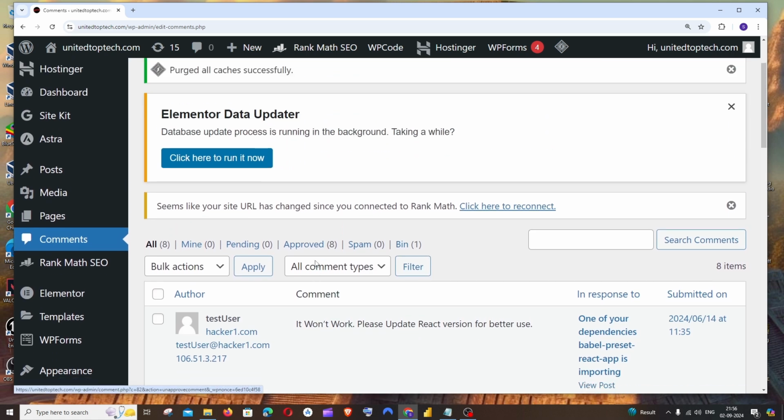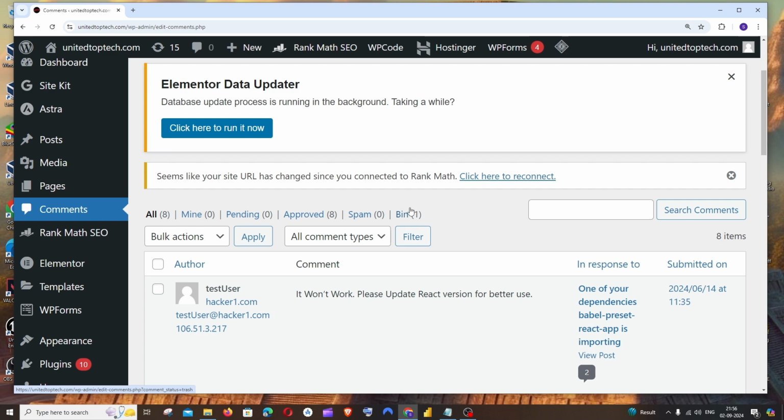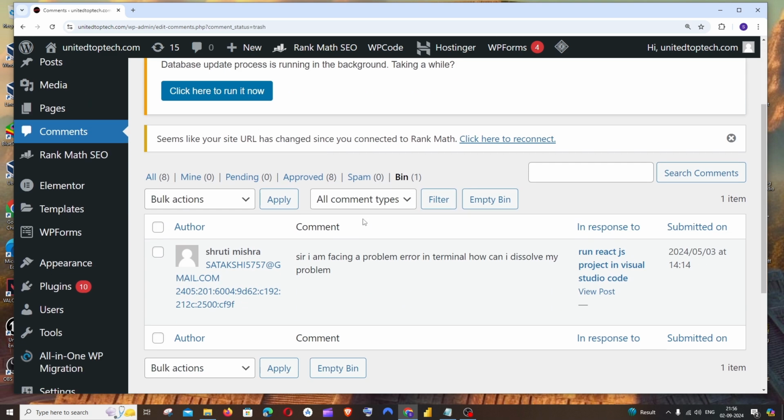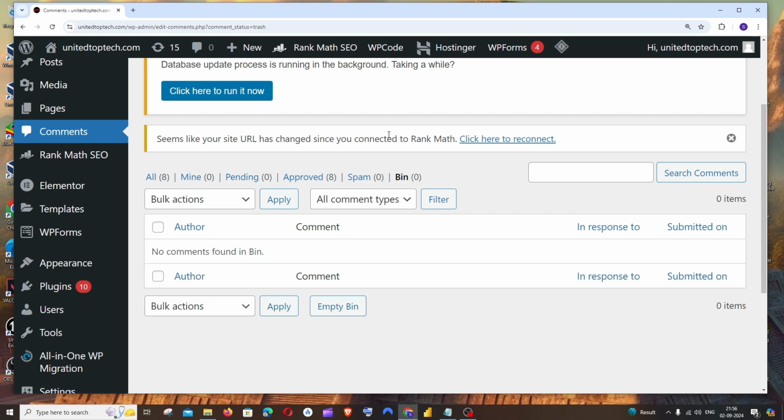Once you're done deleting a comment, that comment will go into this Bin tab. Just click on that, and here you can see we have that comment over here. And if you click on Delete Permanently, it will be removed from the Bin folder.